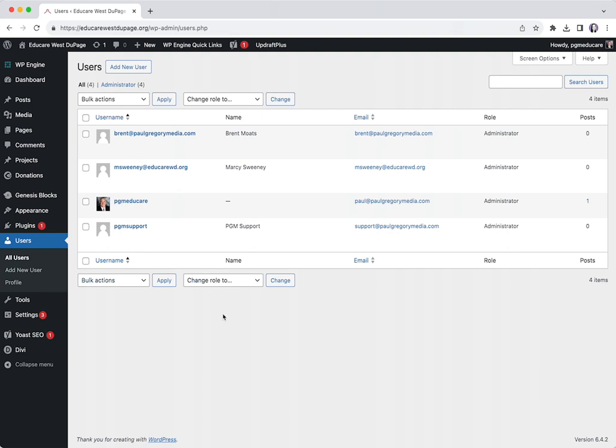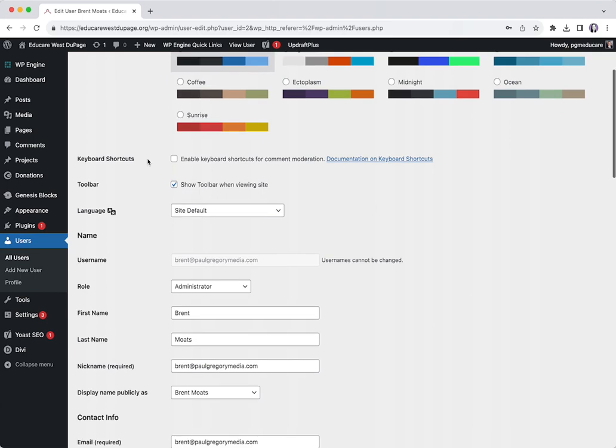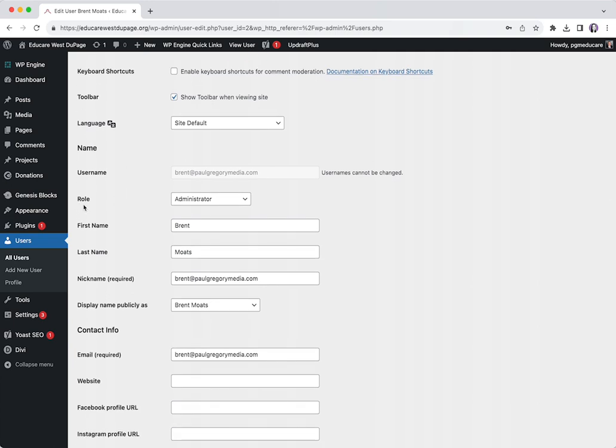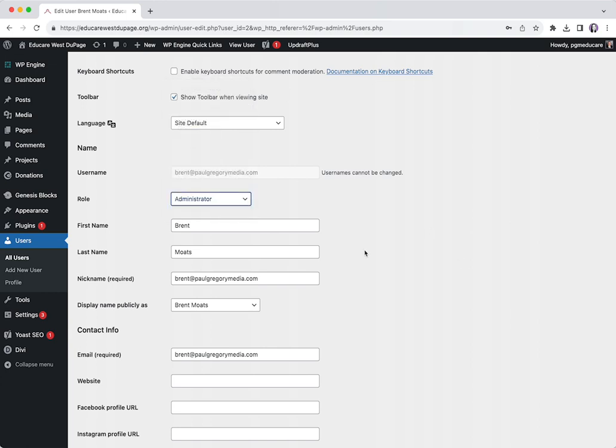Let's just say that we want to change somebody's role. So let's pretend for a second that Brent, we don't want him to be an administrator anymore. What you can do is click edit, and that will bring up that person's user account. So if we scroll down, you can see, first of all, that usernames can't be changed. So just make sure that you keep that in mind whenever you're creating a username. We can also see that this is where the role is. So you can do that drop down, and you can just update it right here.